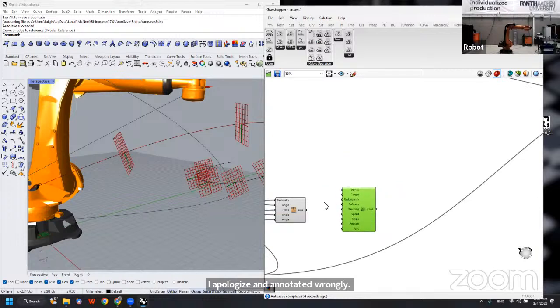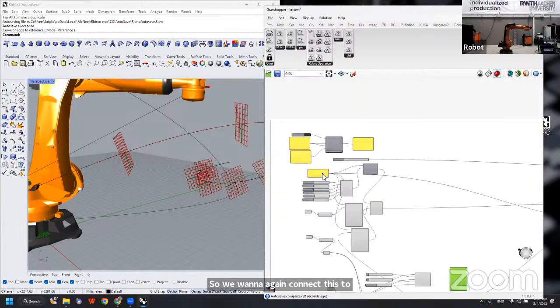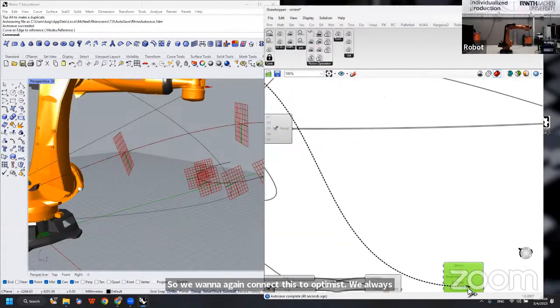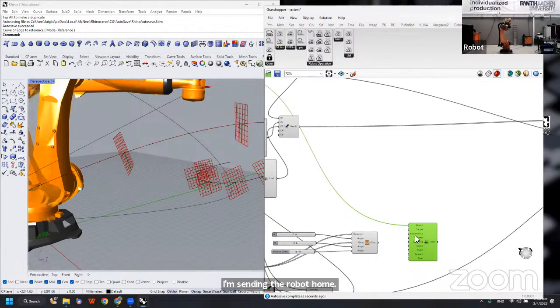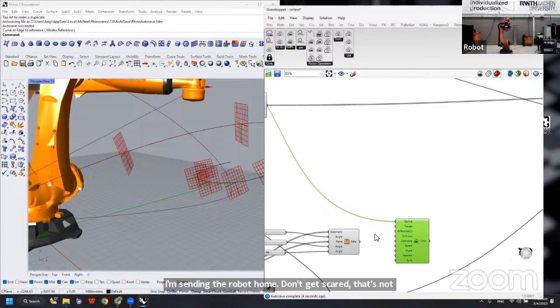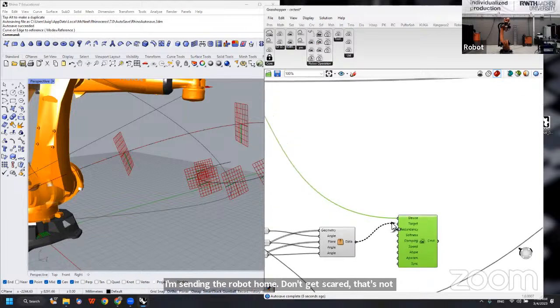So we want to, again, connect this to Optimus. We always have to keep telling what robot we're going to connect to. I'm sending the robot home, so don't get scared. That's not you. And this is going to be our target. Now, what I want you to do is also flatten this coming out of here.